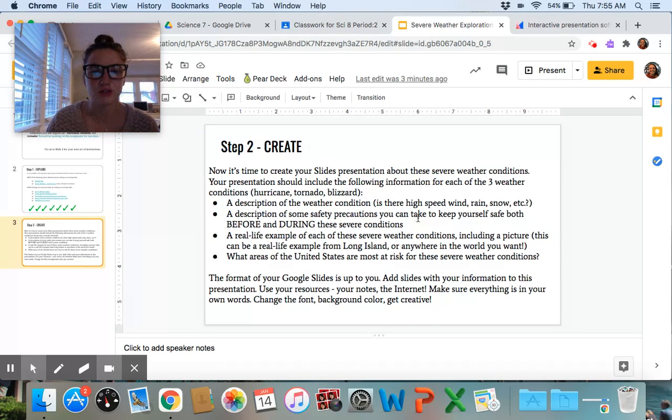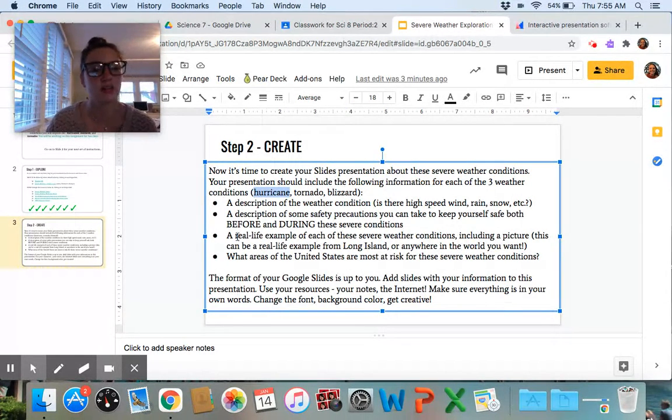A description of some safety precautions you can take to keep yourself safe before and during, and a real-life example of each of these severe weather conditions, including a picture. This can be a real-life example from Long Island or anywhere in the world you want. So for a real-life example of a hurricane, you've already watched a video on that, right? Hurricane Sandy. So you can simply find a picture, either a more scientific picture like a satellite image of Hurricane Sandy, or a picture of the aftermath of Hurricane Sandy. It's totally up to you. So all you need is a picture and then a little caption.